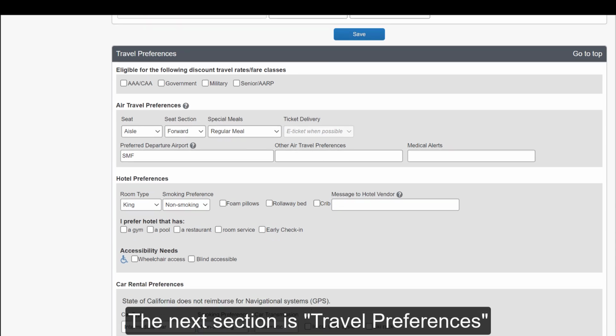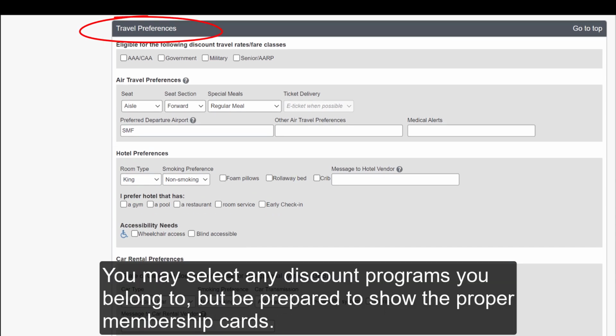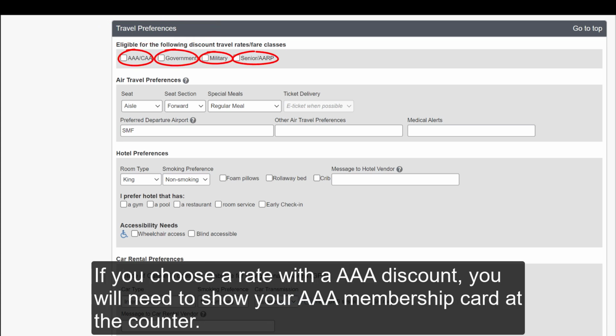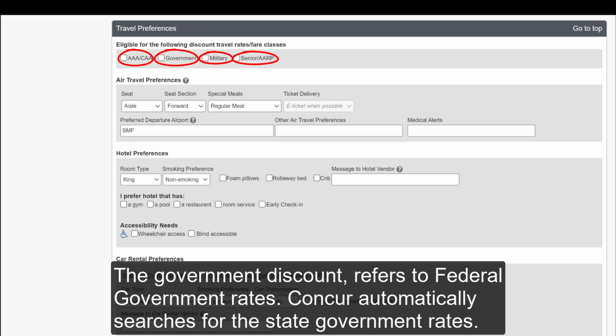The next section is travel preferences. You may select any discount programs you belong to, but be prepared to show the proper membership cards. If you choose a rate with a AAA discount, you will need to show your AAA membership card at the counter. The government discount refers to federal government rates. Concur automatically searches for the state government rates.